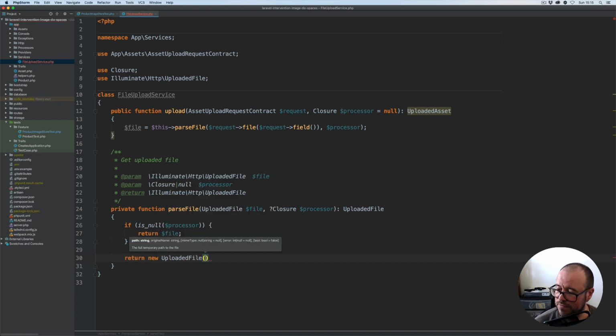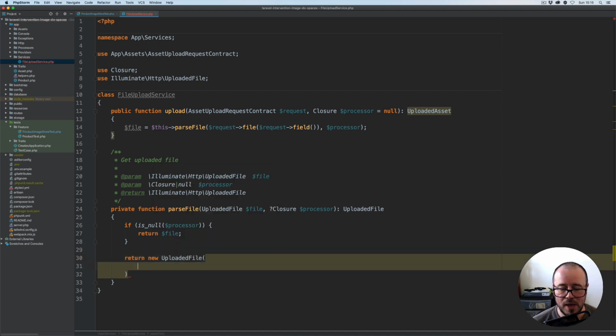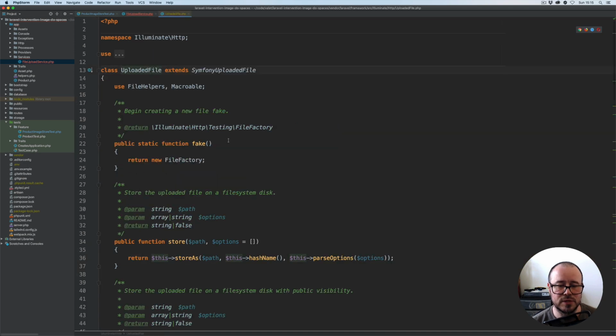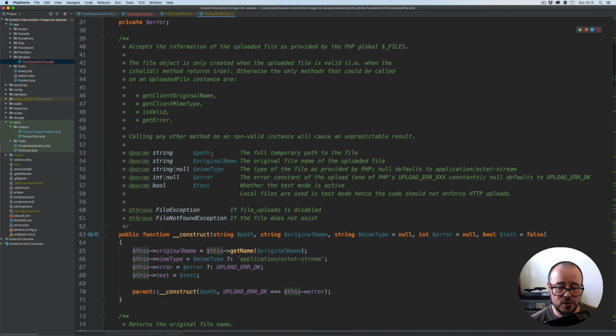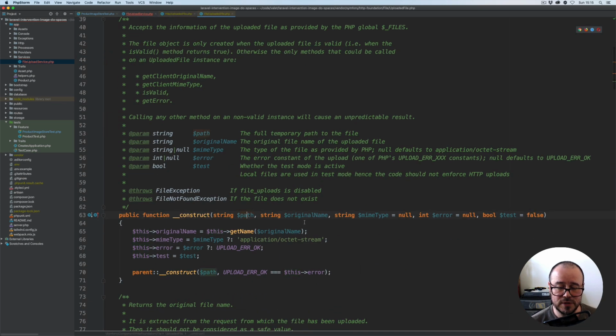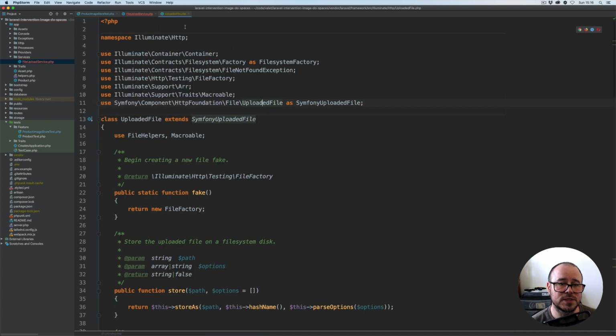And now this uploaded file will take, if we just click on it and we have a look at the constructor, because we are extending here the uploaded file of the Symfony package, and you will see that it takes the path to the given source, original name, MIME, then error and test. We are only going to be playing with these three constructor arguments. So let's just go back.